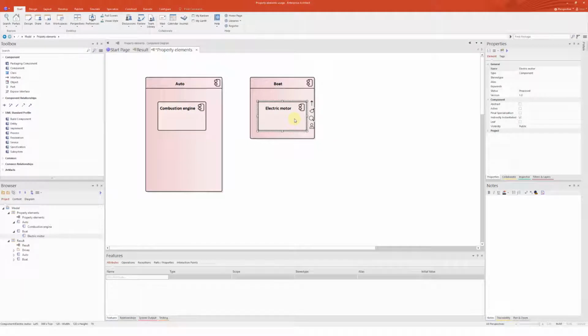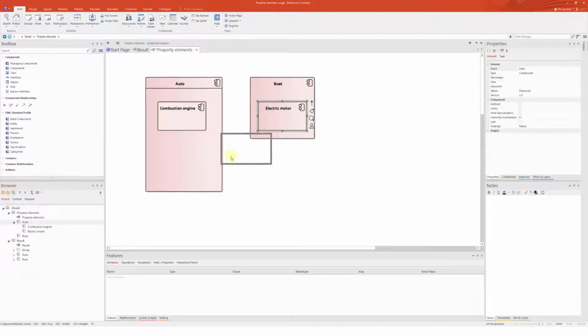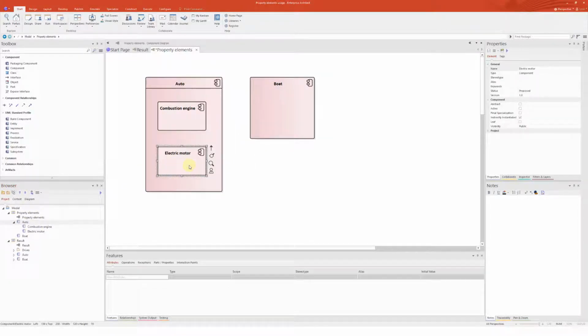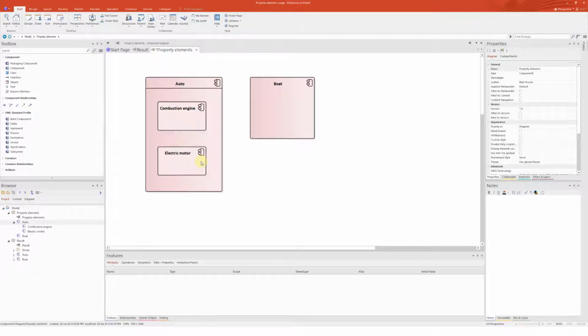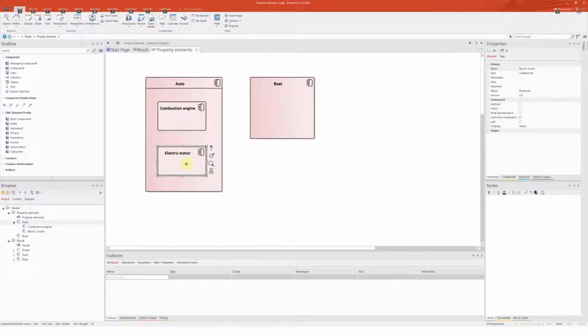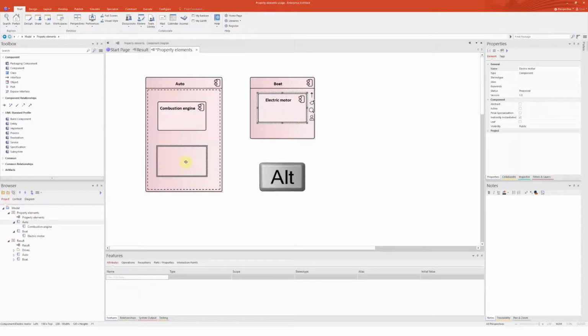Well, since we focus on creation of a hybrid auto, we can just change the ownership of the electric motor by moving it in the browser, moving it from boat to auto, and then we can change the position of the electric motor on a diagram. This can also be done easily by temporarily disabling the automatic nesting mechanism by pressing the Alt key when moving the diagram object.